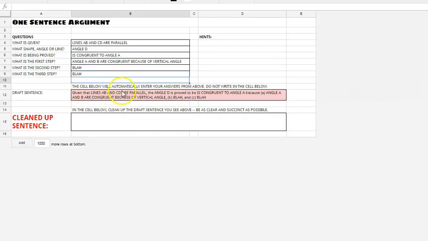So at the end, you have this sentence again. Given that lines A, B, and C, D are parallel, the angle D is proved to be congruent to angle A. So obviously, I'll need to fix up the wording there, because angle A is blah blah blah, and B angle blah blah blah, and C angle blah blah blah. And so you get the idea that in the end, they come up with one sentence that sort of summarizes the whole thing.